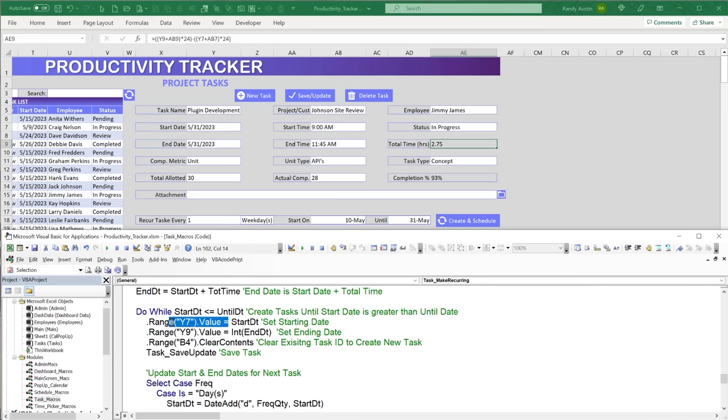So Y7 is going to take on that new start date as it updates. Y9 is going to take the integer of the end date, meaning I only want the whole number. So it's going to exclude any of the hours. So the start time and the end time will always stay the same here. So that's all we're going to do.